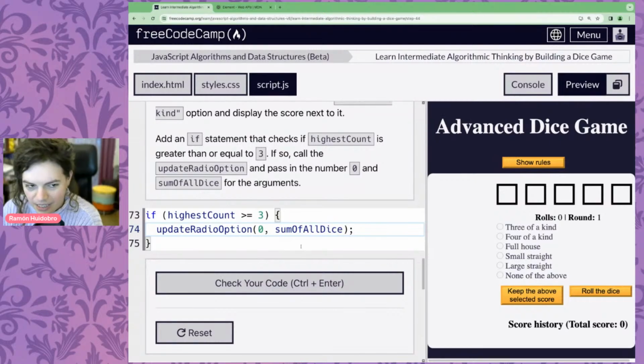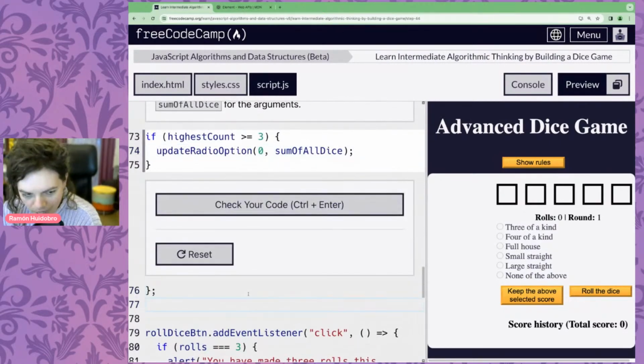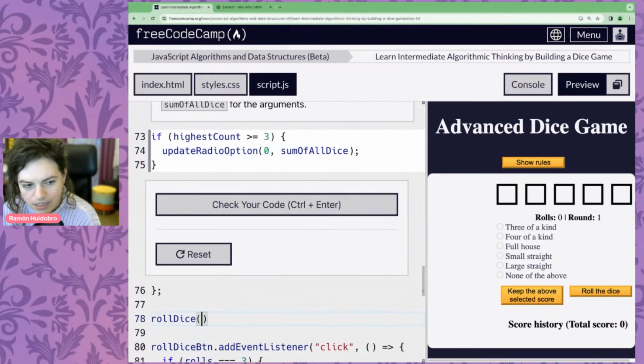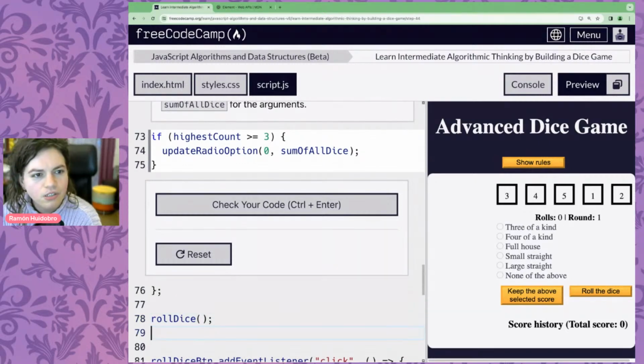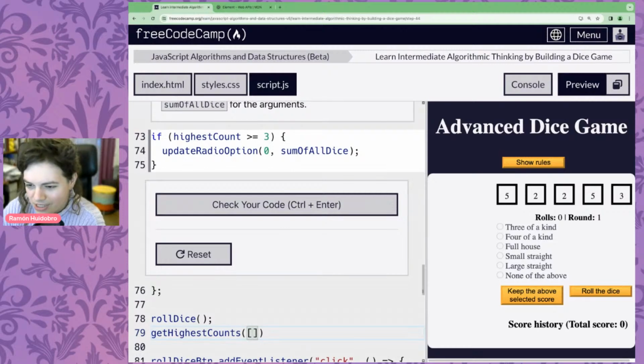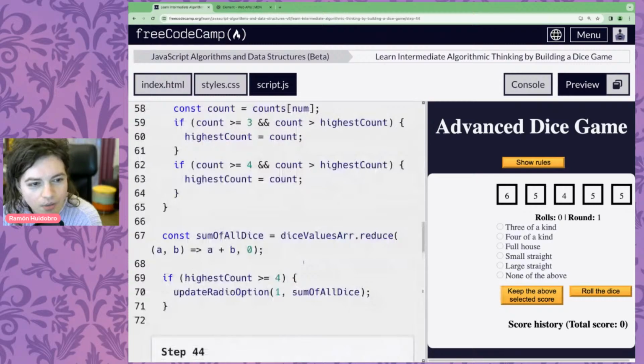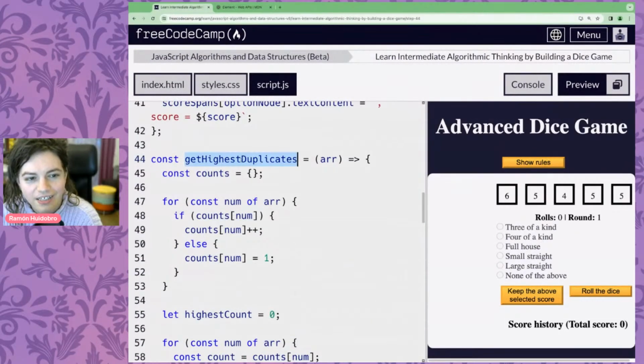Now things get interesting. What if we roll our dice? Cool. Now let's, what is it called? Get highest counts, I think. Pass in our array. Now, instead of a bunch of 6s, let me put in 3, 2, 2, 2, 1. That's not what the function is called, is it? Get highest duplicates.